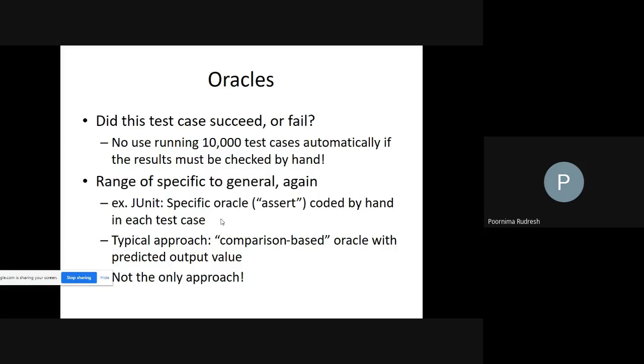If it is a specific oracle, for example assertions, these are coded by hand, meaning coded by the human being for each test case. So it is very difficult. For each test case, construction of a specific oracle is difficult and time consuming, and since we are constructing specific oracles, the cost also increases. Hence we have to go for the general one instead of the specific oracles.